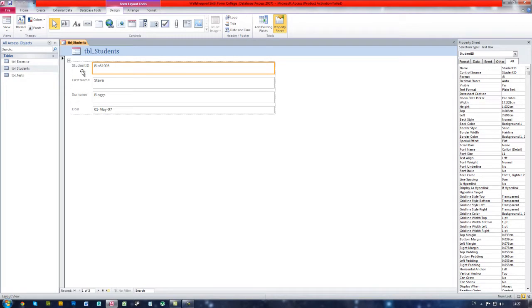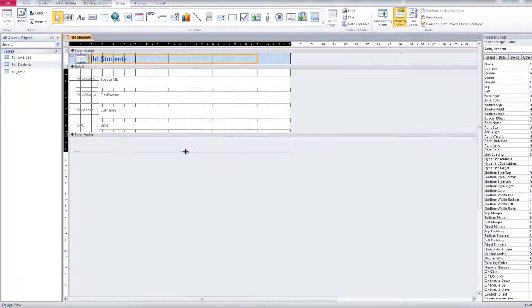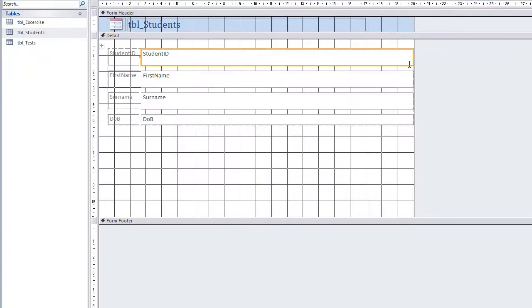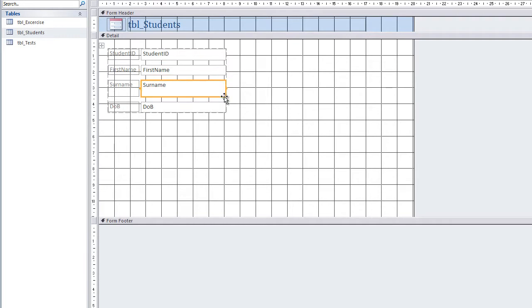So what you need to do is go to the View at the top left and select Design View. Now this will bring up the form in Design View. So you want to just make it a bit bigger and resize all of these cells to make them an appropriate size.